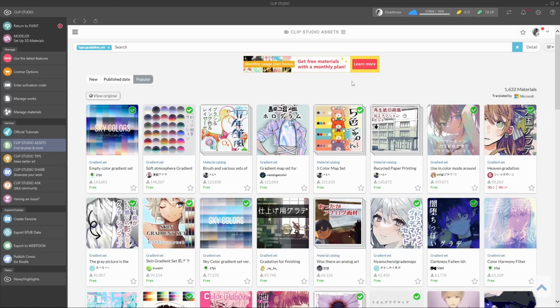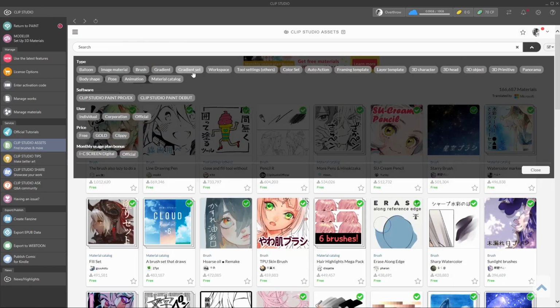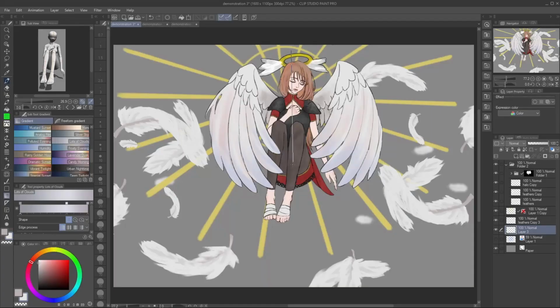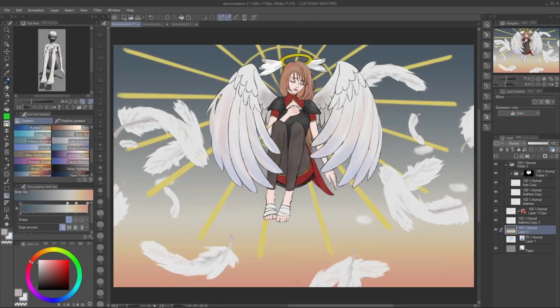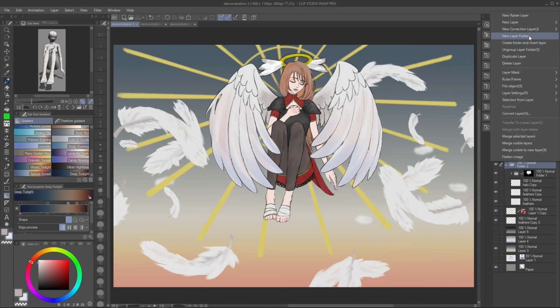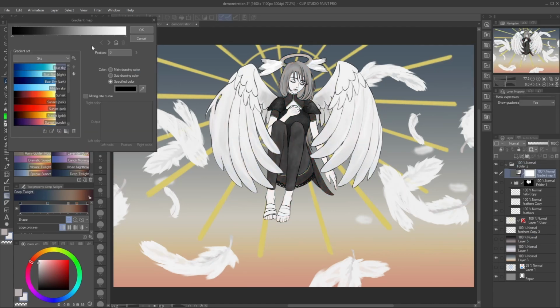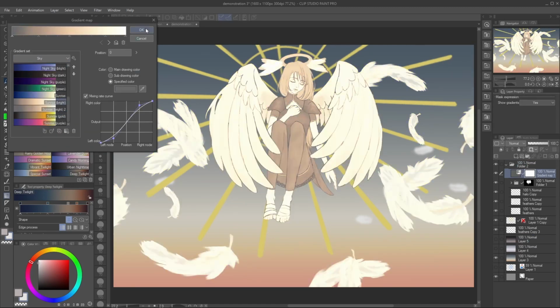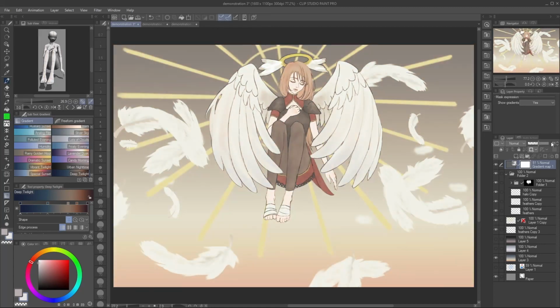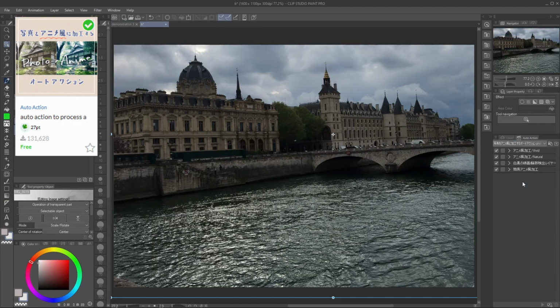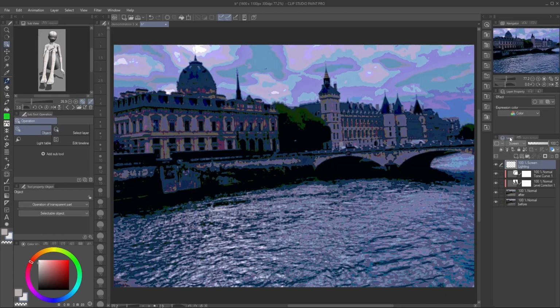Gradient sets and gradient map sets are convenient, as you probably already know. I thought I could use gradient maps as gradient tools, but to my surprise, you can't input gradient maps into the gradient tool palette, so you will need to get separate gradients for each. Sometimes this photo processing auto action will be useful if you want to use photos for backgrounds so that it won't look completely like a photo and you can paint on top of it.